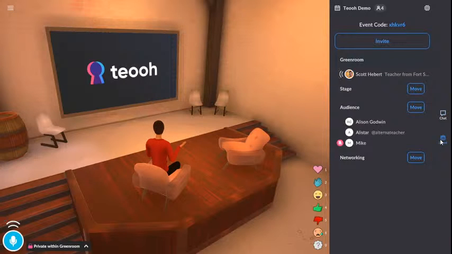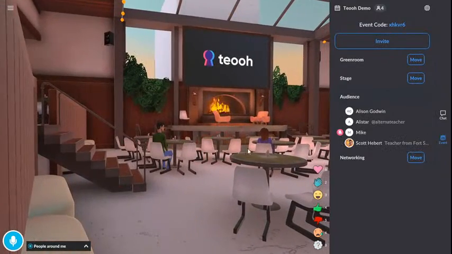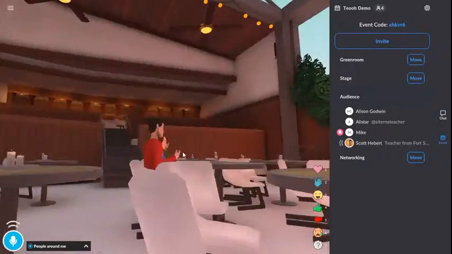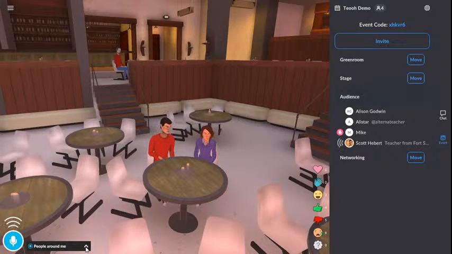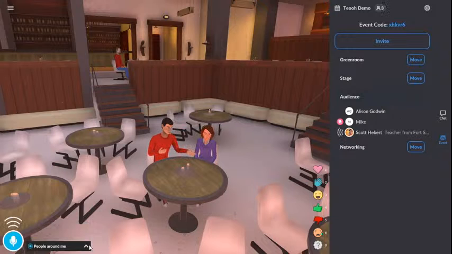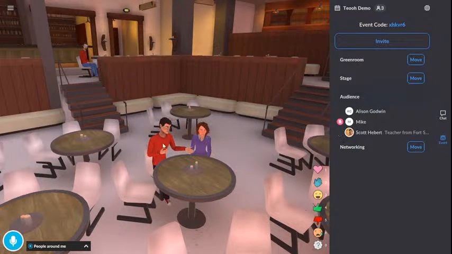So what I'm going to do, which I think is pretty neat, is I am going to move to the audience and I am going to go sit beside somebody, and that is Allison. So now Allison can hear me because my chat is on people around me, or you can make it public. So when you think about group discussions, this is a really powerful tool because it will allow you to have only certain people listen to you at certain times.